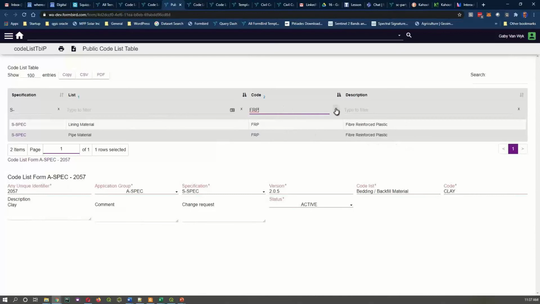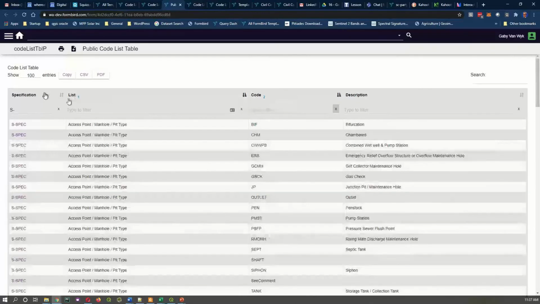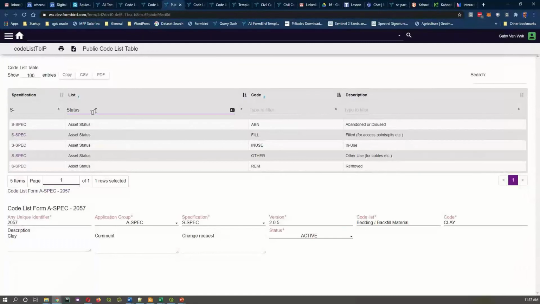If I wanted to extract a code list, I can just type it in there, and then I've got the ability to download those codes as a CSV or as a JSON file or as a PDF, and I can then use it in other applications.